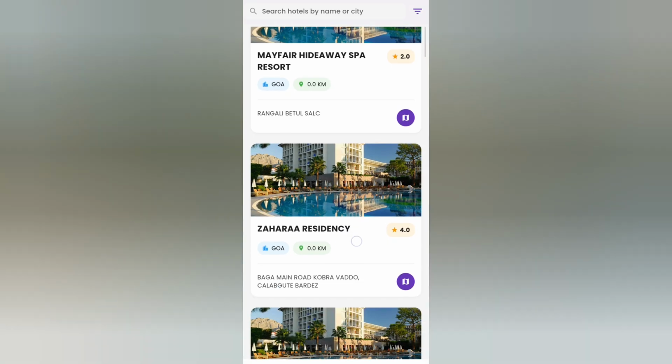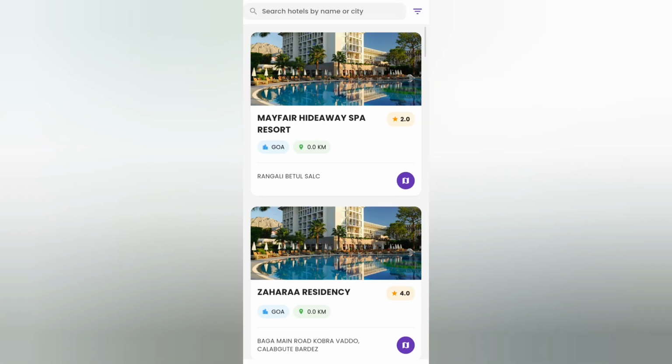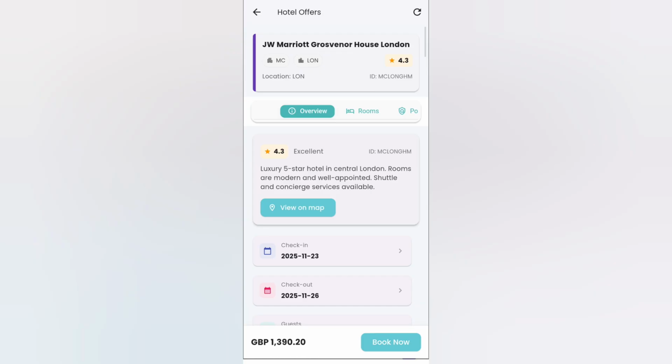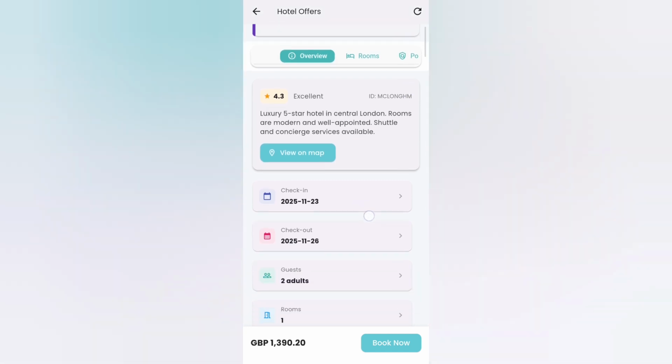Once you've tapped Search, you'll be directed to the listing page. Here you'll see a list of available rooms and properties matching your criteria. Each listing shows essential details like photos, location, and price. You can scroll through the options and tap on any listing to view it in more detail.